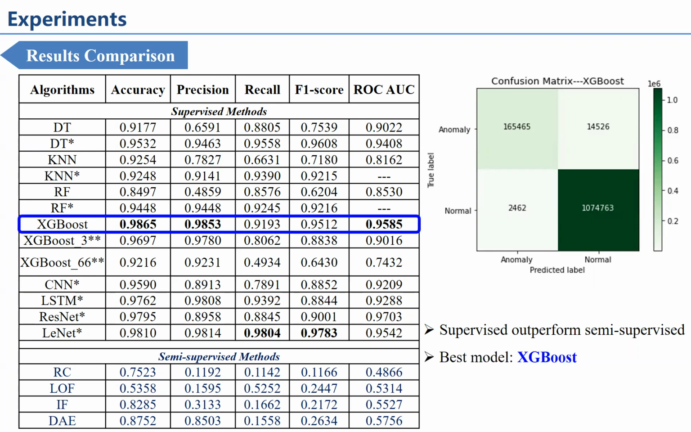Typically, the XGBoost algorithm in the supervised category shows the optimal performance among all compared algorithms, with the best accuracy, precision, and ROC AUC. These results also beat the best score reported in the regional car hacking attack and defense challenge in 2020. To better visualize the results of XGBoost, the figure on the right demonstrates its confusion matrix, from which one can identify the correctly classified number of normal and anomaly instances.